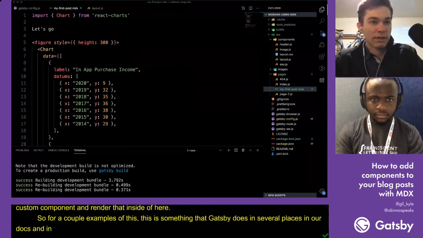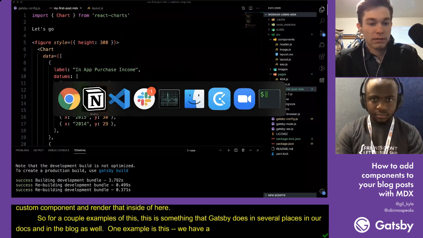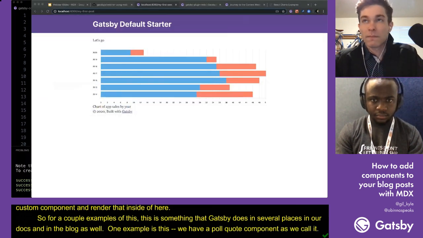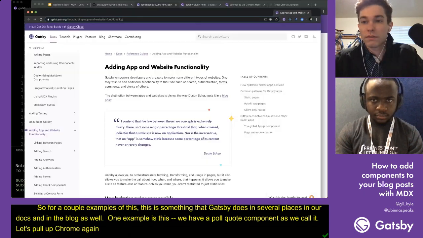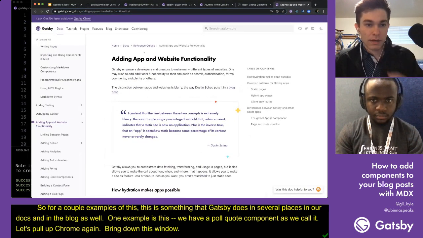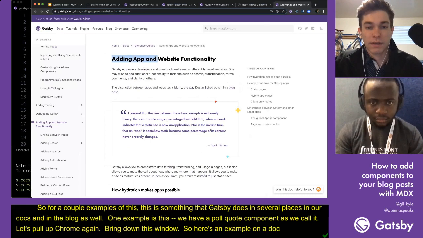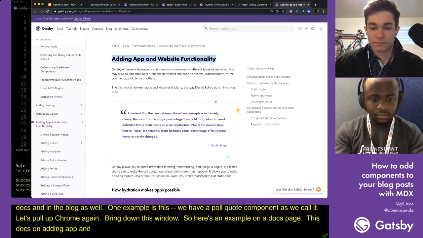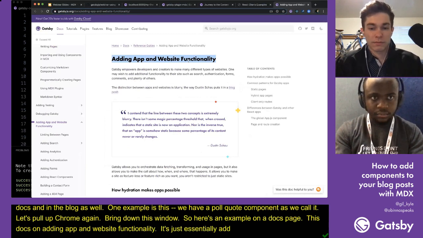One example is this, we have a pull quote component, as we call it. Let's pull up my Chrome again, bring down this window. So here's an example on a docs page. This doc's on adding app and website functionality. It's just essentially adding neat app features to Gatsby sites.